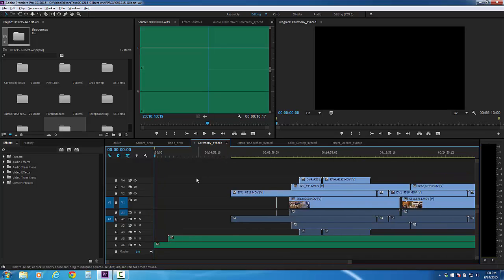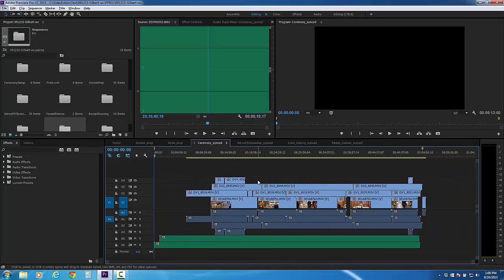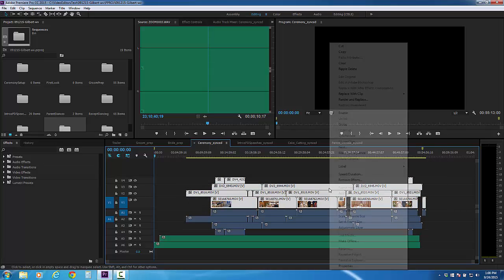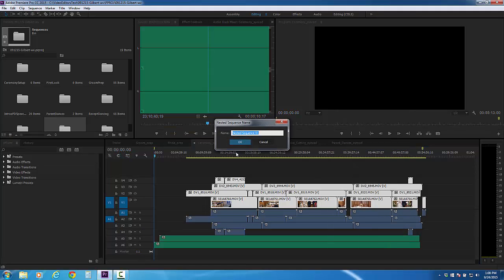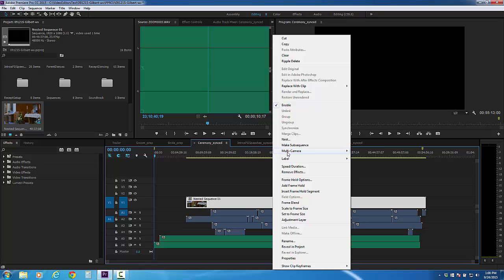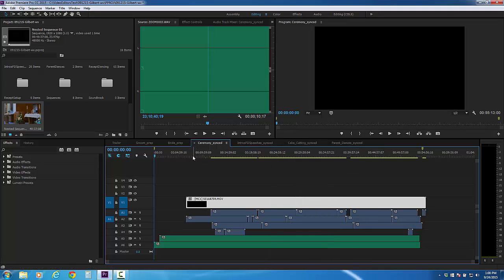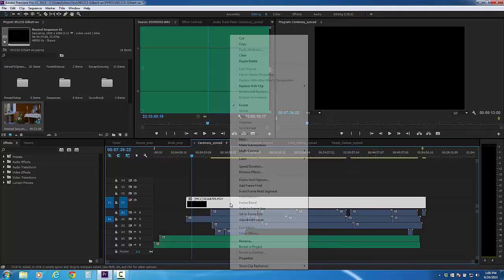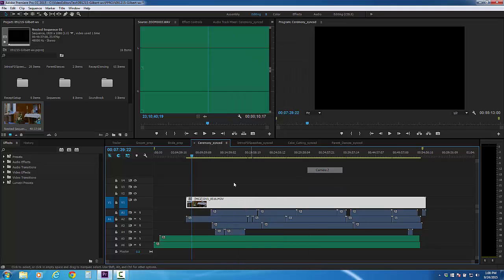It's very simple. What you do is you take the ceremony, and the first thing we do is grab all the video tracks by clicking Alt and then selecting them, and then we right click and nest those into one video sequence. From there, we right click the nest and click multi-camera and enable. This is going to enable multicam and give us options to look at multiple camera angles.